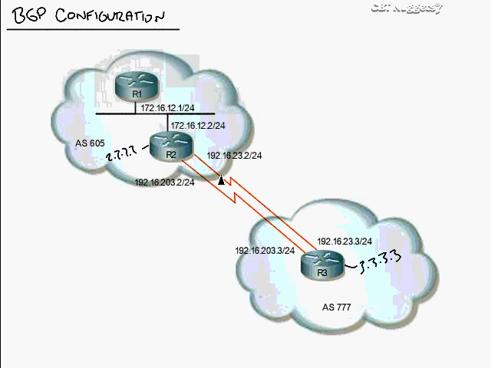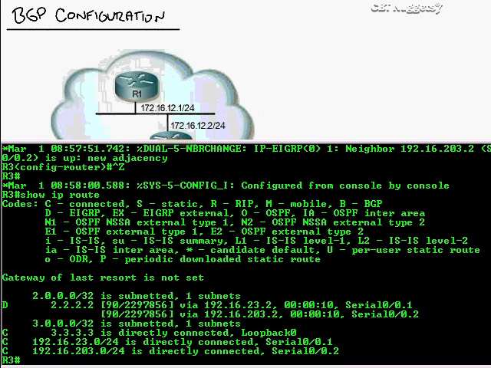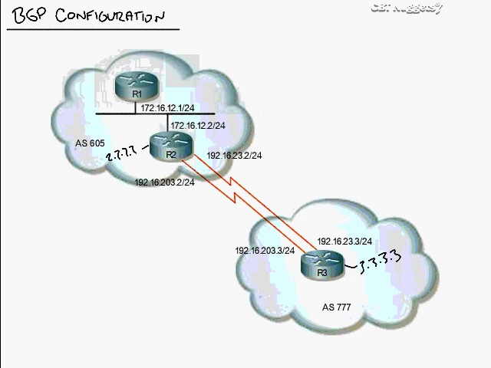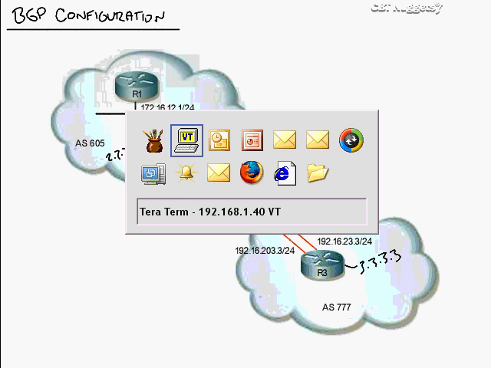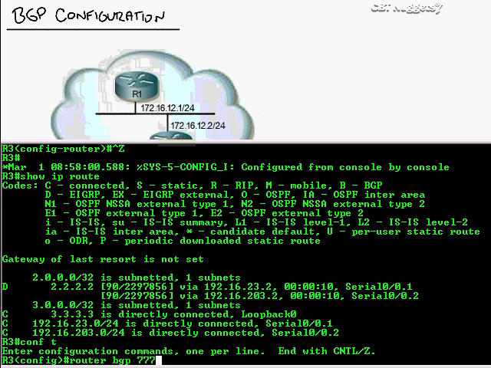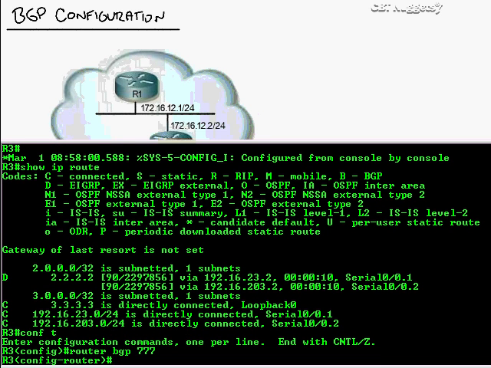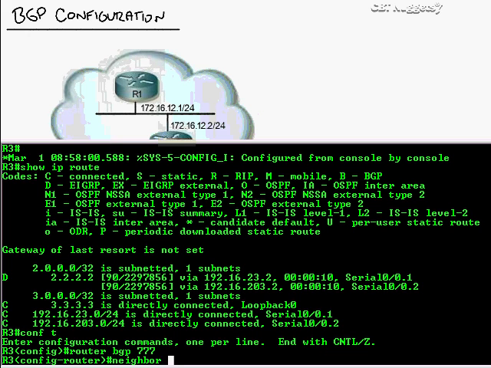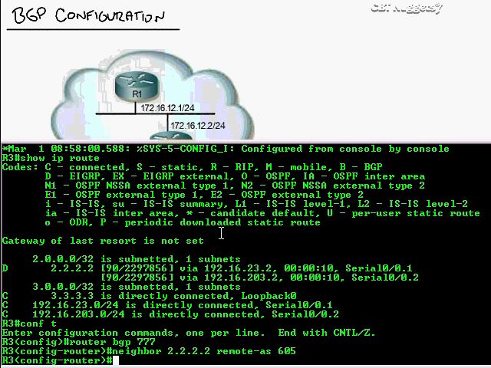Let's do BGP. Going to get into router 3, and I'm going to go into router BGP. Now in router 3, we are in autonomous system 777, and I'm going to type in neighbor, and let's get their IP address. Who is it? 2.2.2.2. So I have that neighbor, and I'll type in remote AS 605. That is the remote autonomous system of router 2.